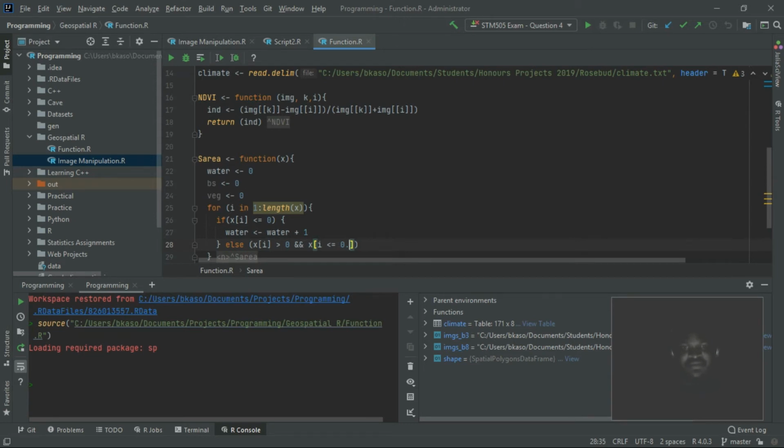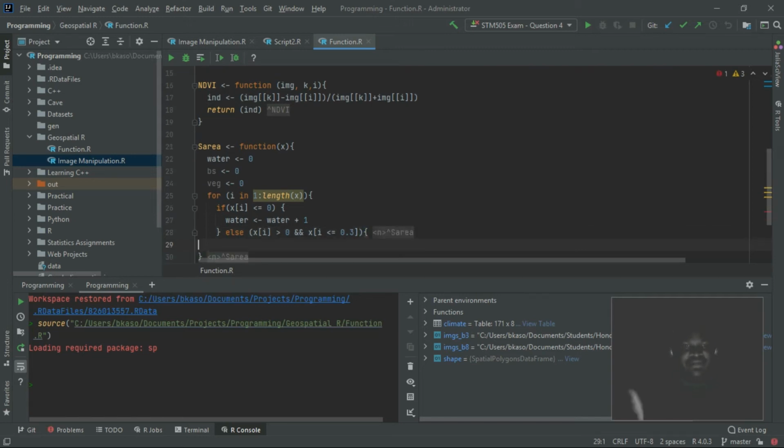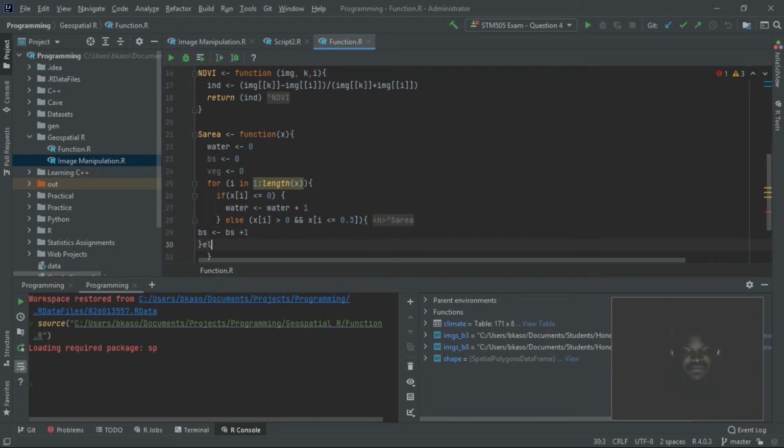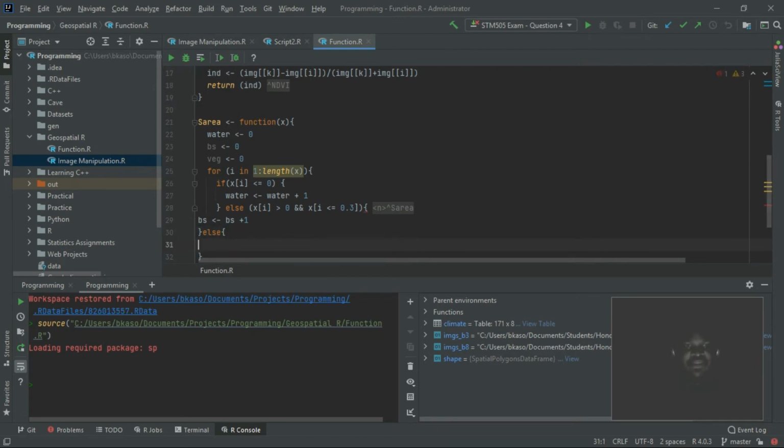Or let me say 3. I'm going to cut it at 3, so if it's less than or equal to 3, then we're going to say that is base soil. So we're going to say base soil plus 1, and then else, everything else is just vegetation.